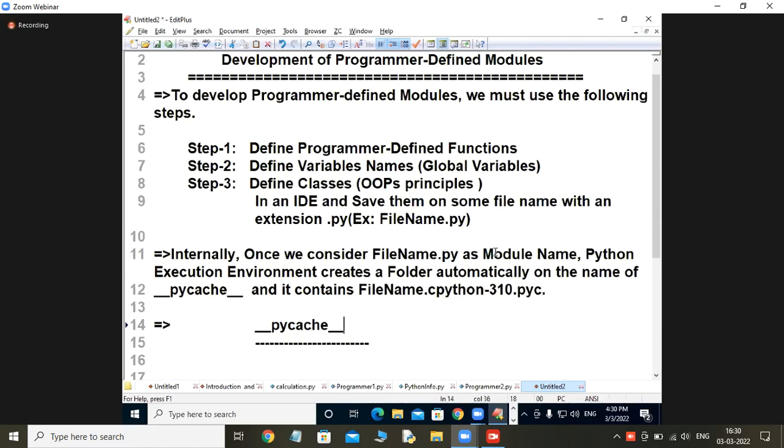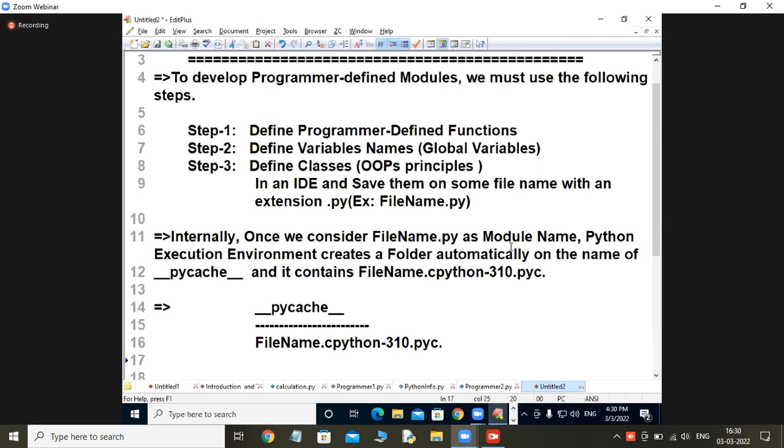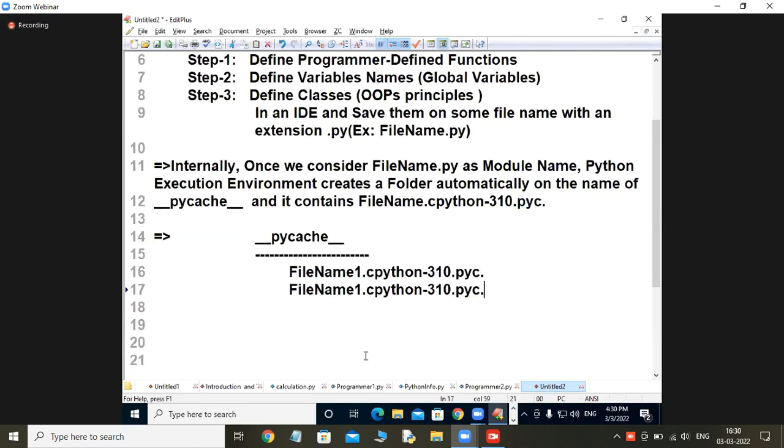It is going to contain like this: file name one dot, file name two dot, and so on, file name n dot PYC. These are all called various modules or not? What does that PYC stand for? It is compiled code or not? Such compiled code I can use everywhere else in my Python projects.